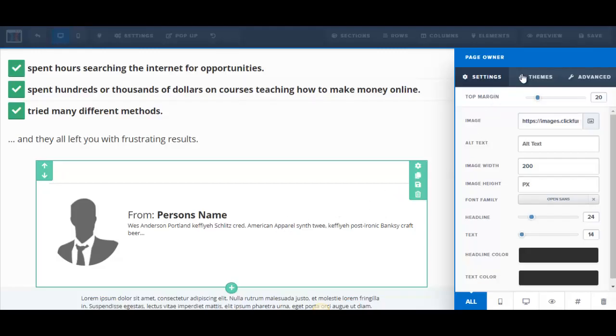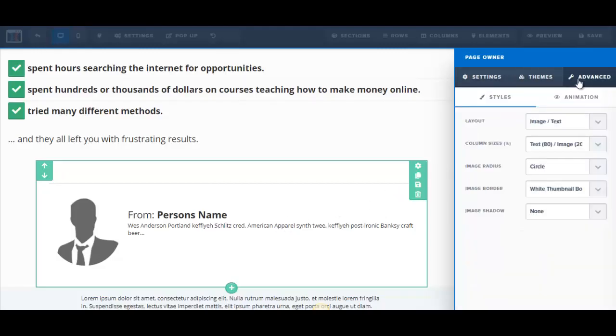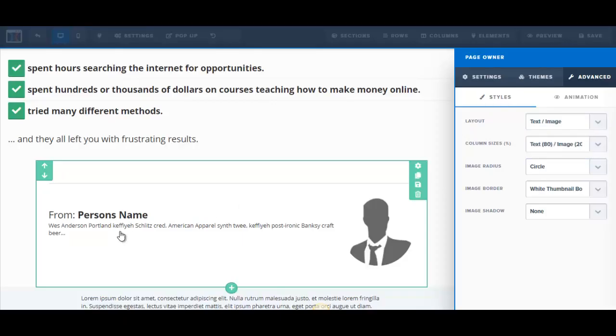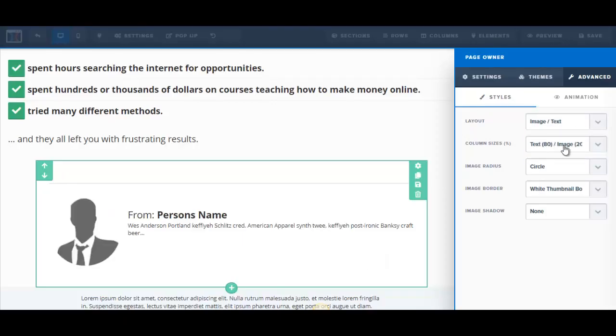One thing you could do is you could go to advanced and you could change the layout. So instead of having your image first and the text, you could have it reversed and have the text and then the image. Okay, but let's just put it back to the default.